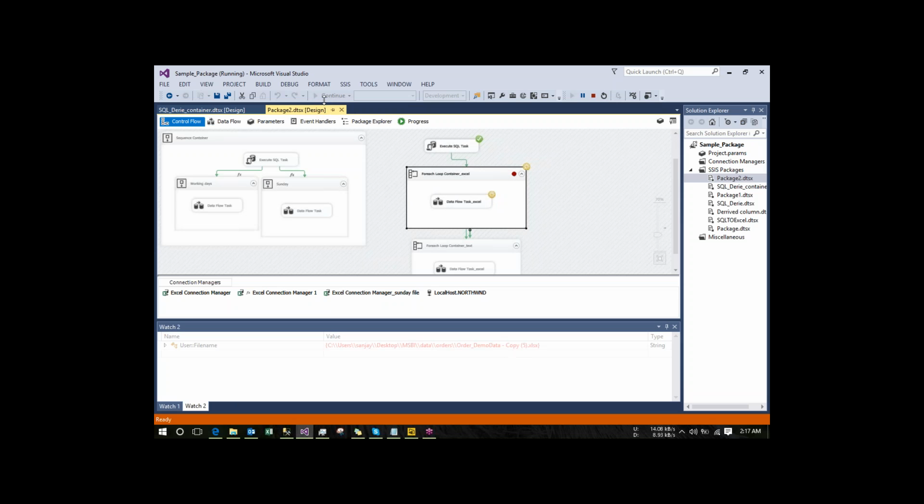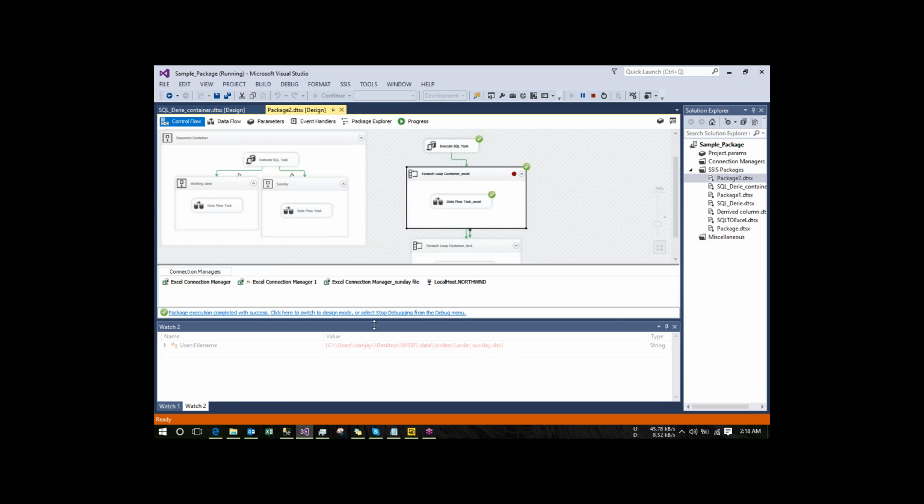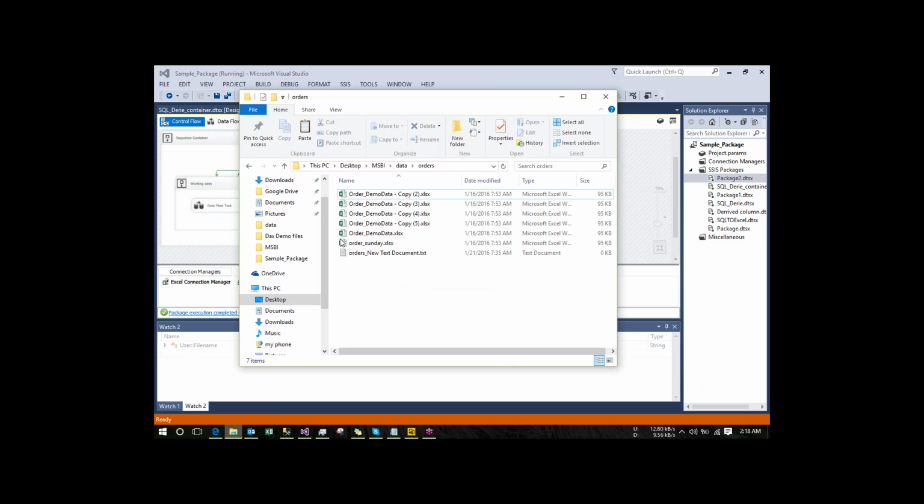It is in Excel 5. Now on order demo data. Now in next it will be on the Sunday. It should be on the Sunday. Yes, it is on Sunday. So now it's finished. Like it has executed all the Excel sheets here.